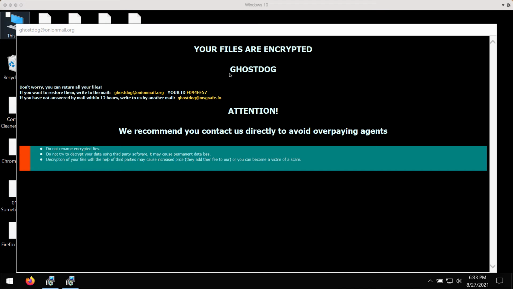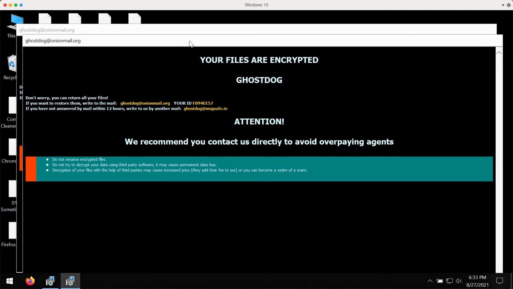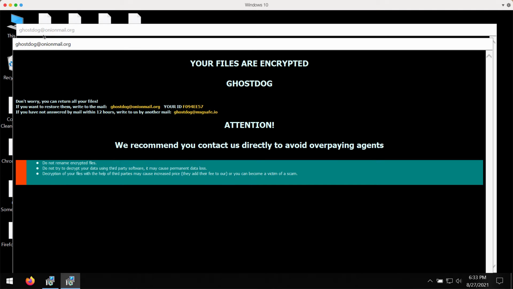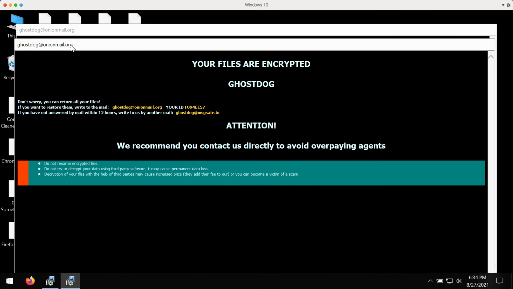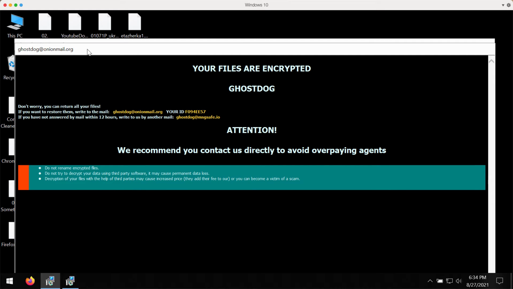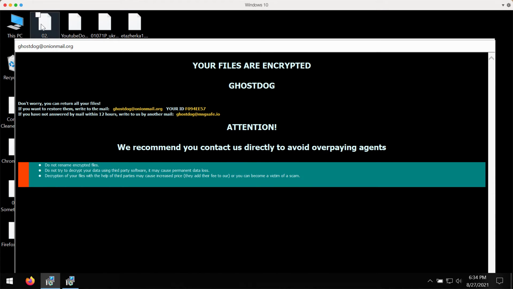So this is what happens when the ransomware completes its malicious job. It gives you this scary alert saying that your files are encrypted. But as I told you, you should not pay the ransom to decrypt your files, because there is no guarantee that you will get your files back.